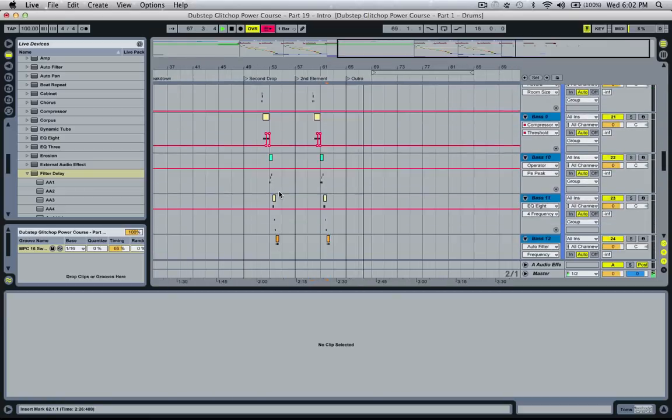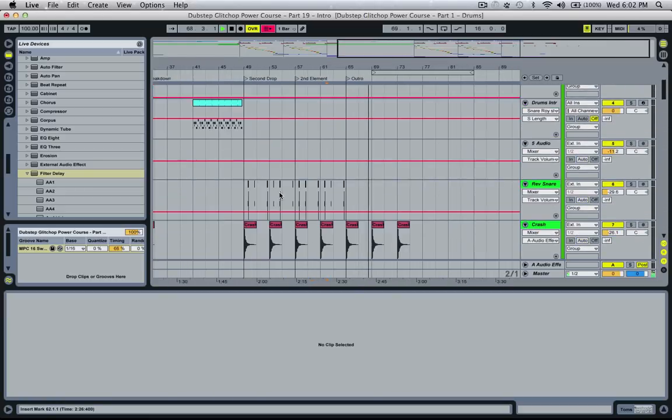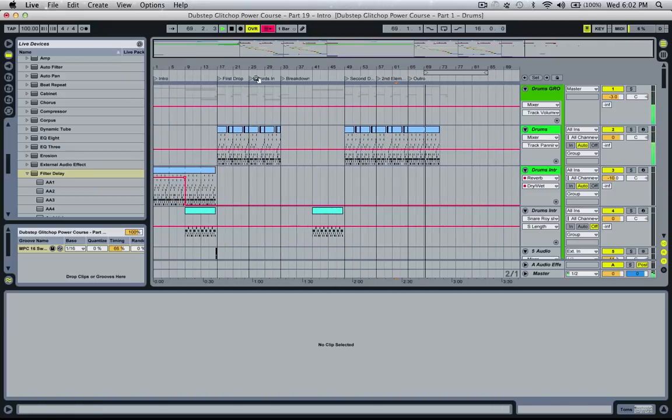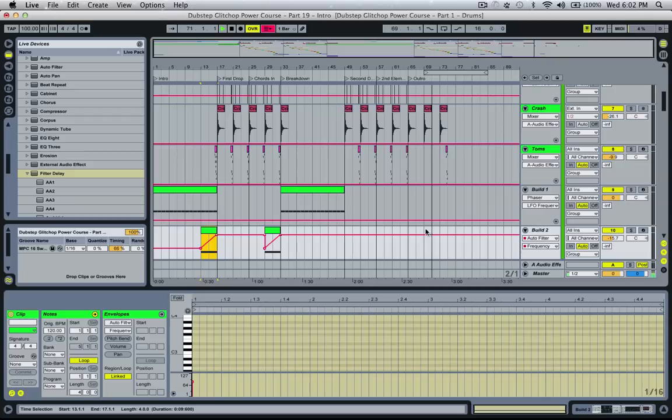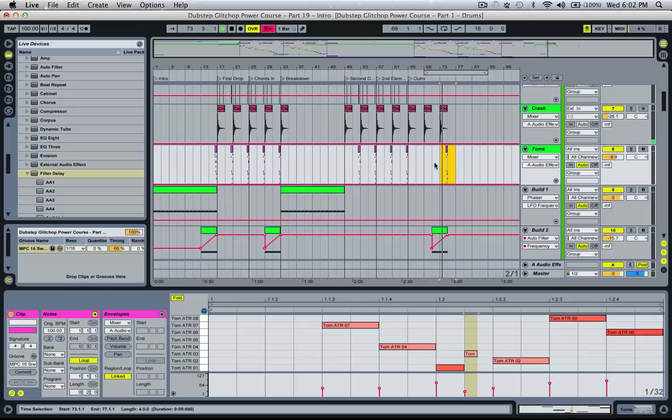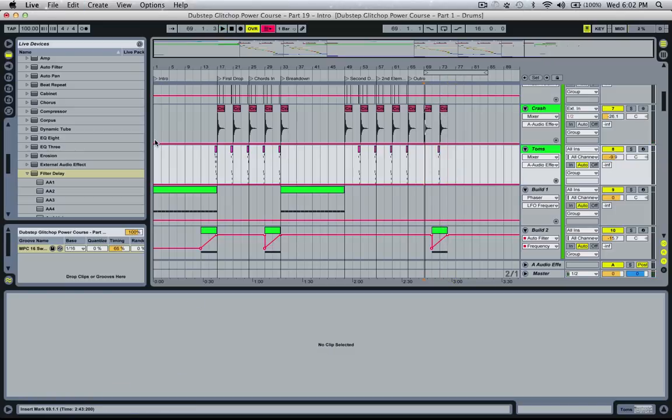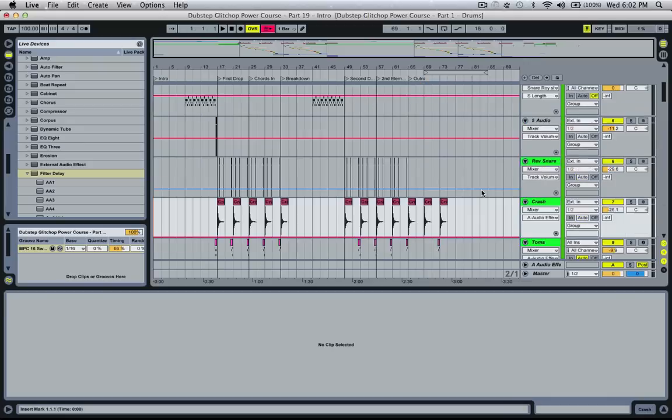Let's just grab that white noise build up, wherever it was. Here. Chuck it at all. Put the toms in the wrong place. Right, let's listen from the start. Yeah, we got a track.